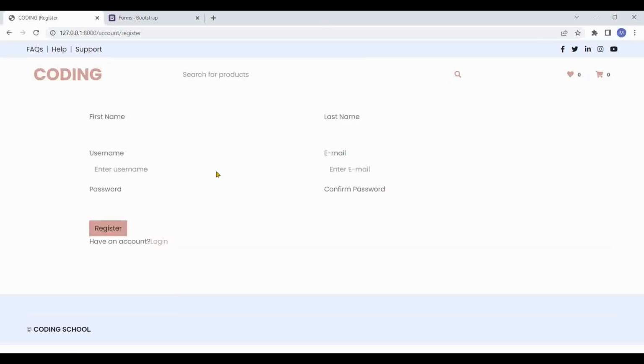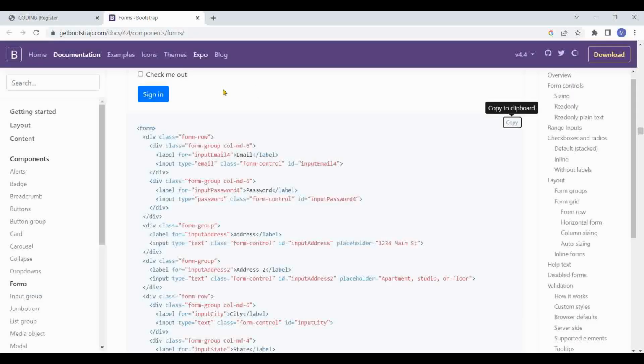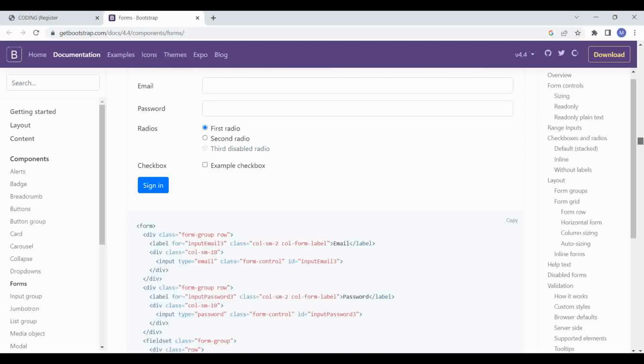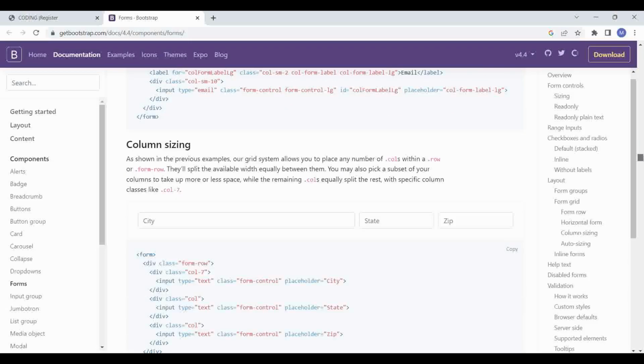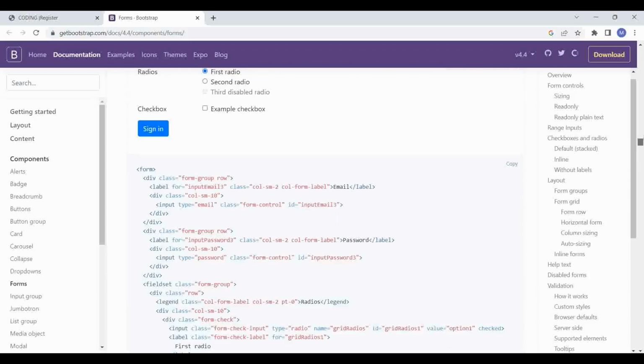You can actually get this functionality from the Bootstrap form. Once you go to the Bootstrap form, you can choose from any of the formats that you want. So it's up to you.